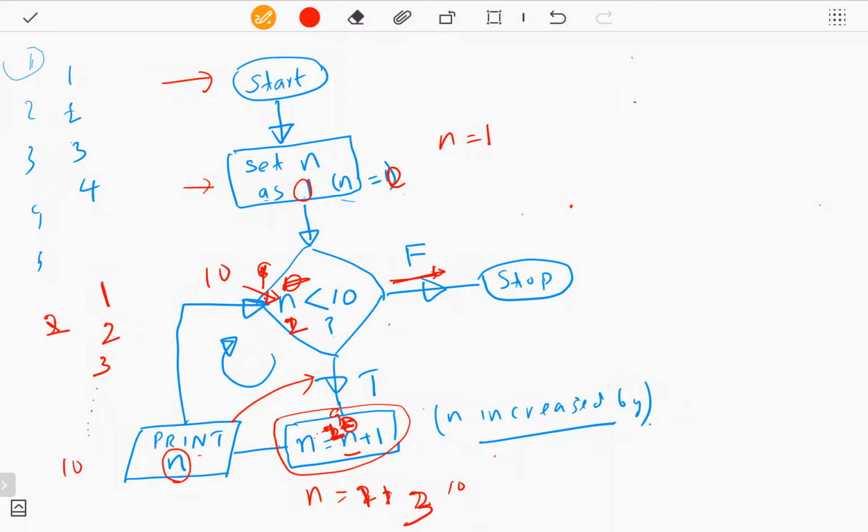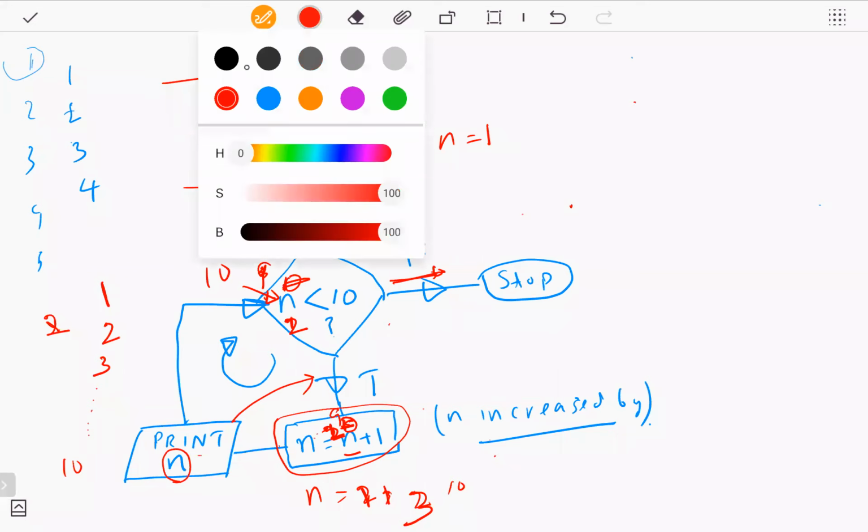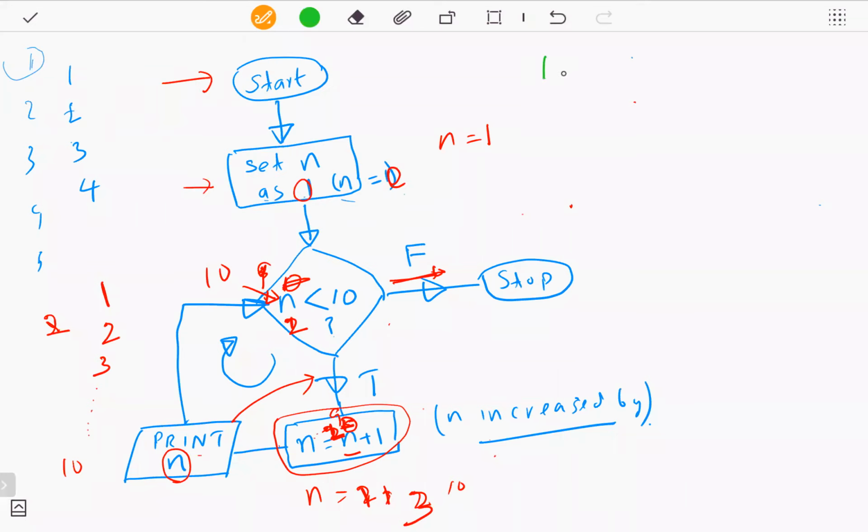Right, now try to build up the pseudo code at the same time. Pseudo code, what is the first step? Step number 1, start. Right. Step number 2, what is step number 2? That's a process. You can use the word calculate, process, set. Here I am using the word set. Set n equal 1.